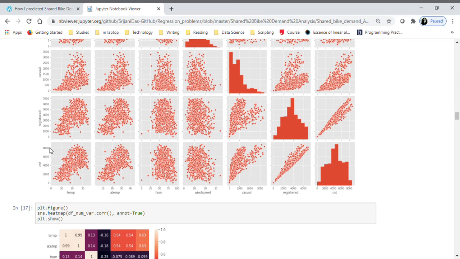For count, this count is the total number of bikes rented on that day, and registered is how many registered users rented a bike, and casual means probably these users are not yet registered, they probably did it once, something like that. So casual plus registered bike rents equals the total number of bike rents. That's what I got after that.